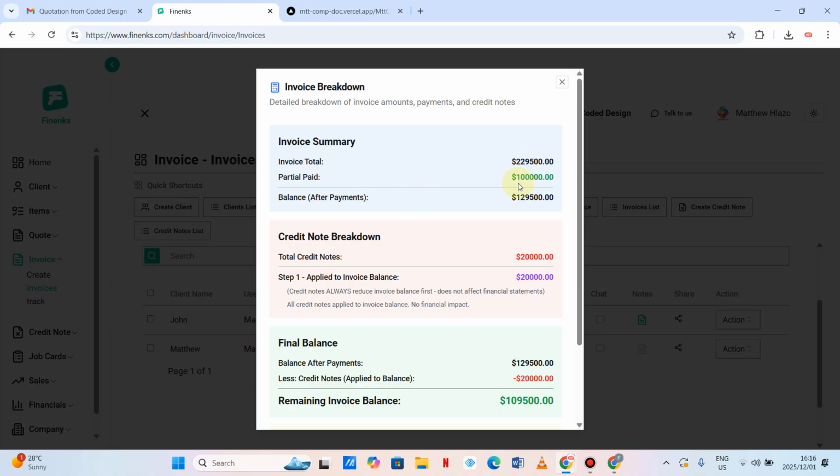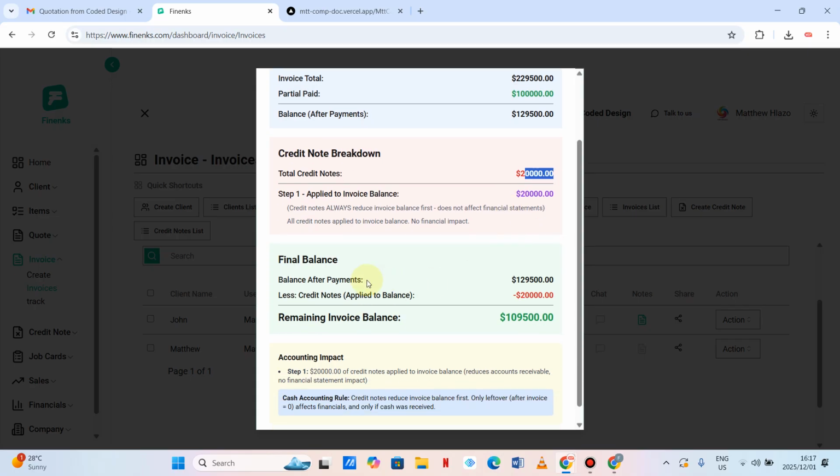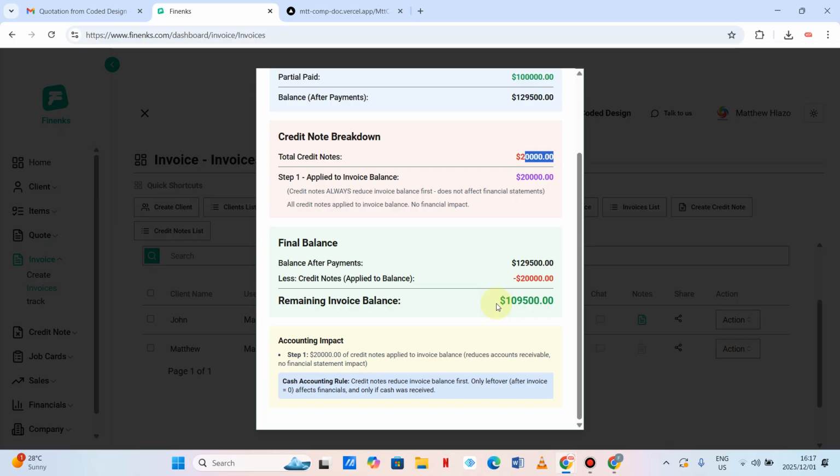The total was 229,500. Partially paid, it was 100,000. And then the balance after partial payment was 129,500. The credit note was 20,000. Step one, apply to the invoice balance. So this 20,000 didn't apply to the financial statements, or didn't affect your cash at hand. It was deducted from the invoice. That is a story for another day; I will explain that. So the balance after payment, 129,500. The remaining invoice balance, as you can see, is 109,000.